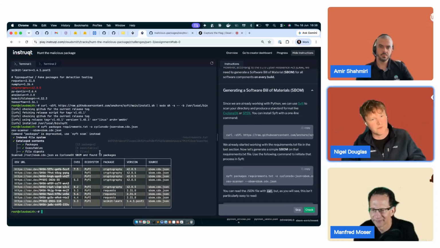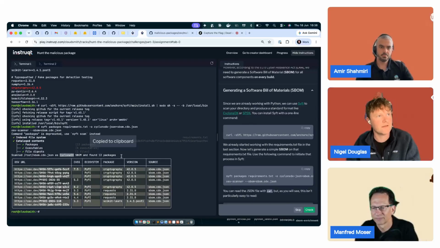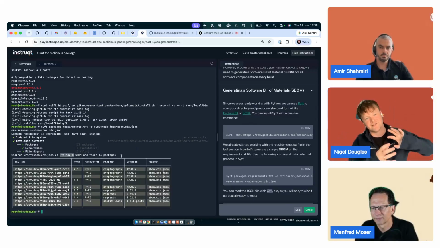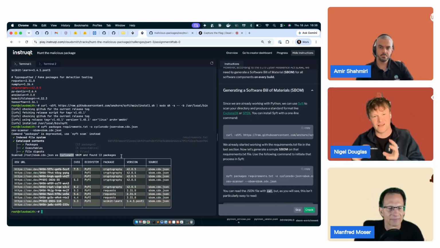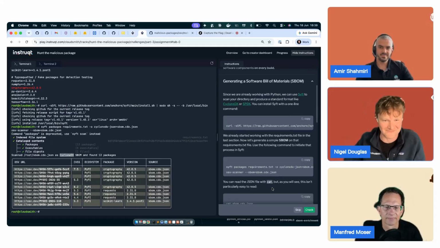When it comes to SBOMs, there's really two formats. There's CycloneDX and there's SPDX. If I'm correct, CycloneDX is the OWASP Foundation, and when it comes to SPDX, we're talking Linux Foundation. Anyone can correct me if I'm wrong, but I'm pretty certain I'm right.